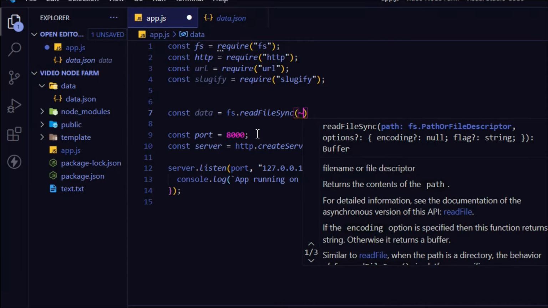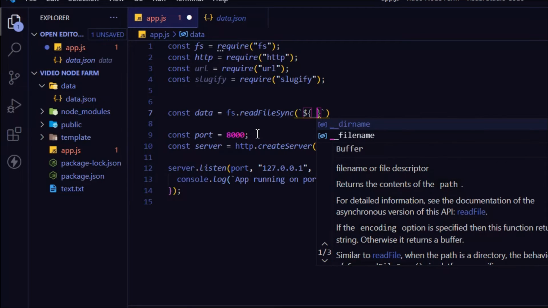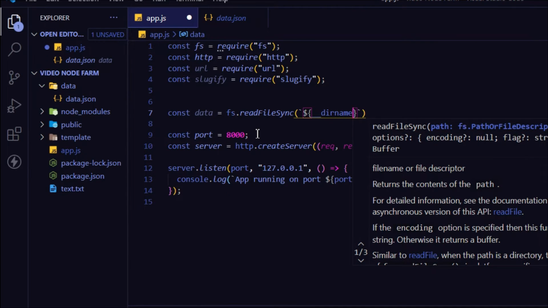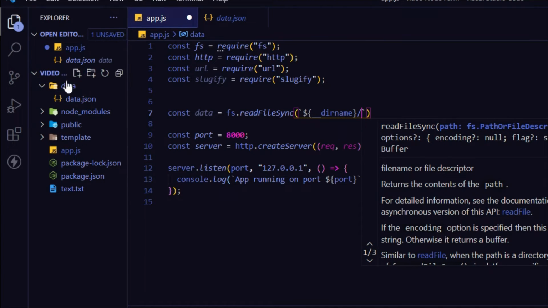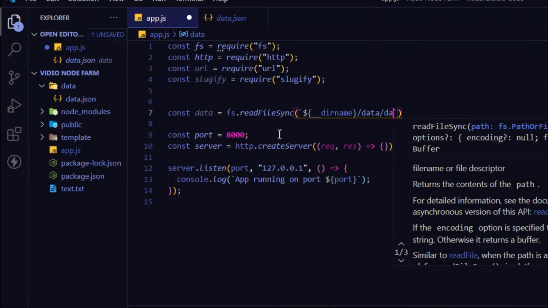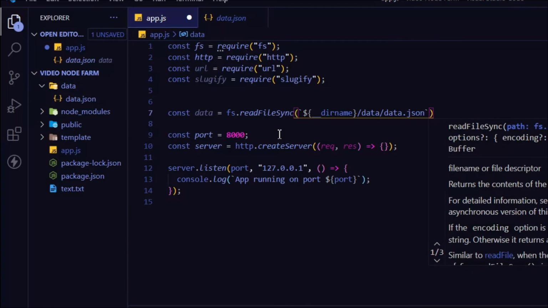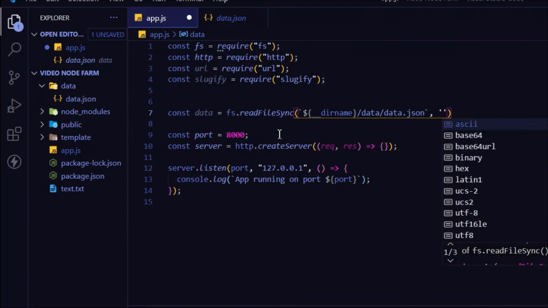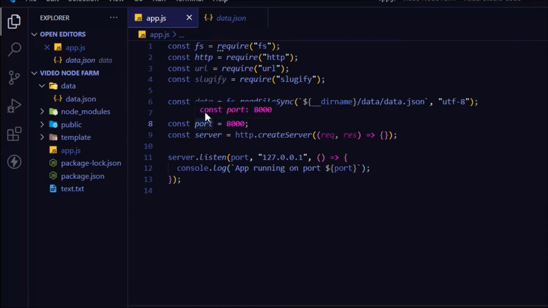I'll open the directory, so I'll take the template literals, and I'll call this. __dirname stands for the current directory, the folder I am in, and I will give a slash, and I have to provide the folder name. So the folder name is data, and slash data.json, and I have to use the UTF convention, so utf-8. So all the data is already stored in this data variable.